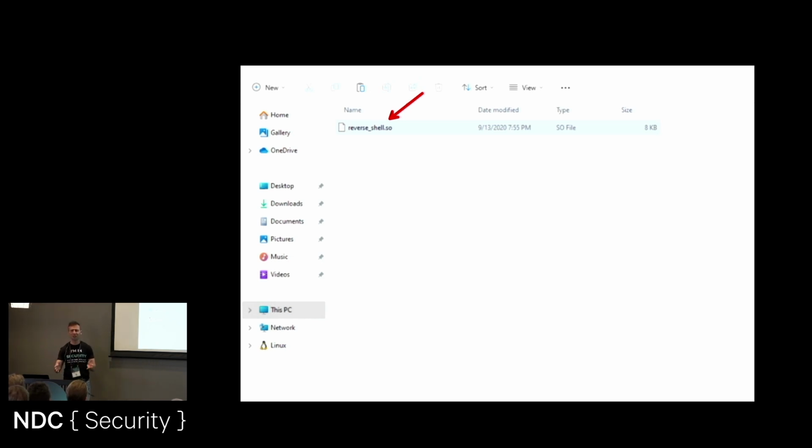We're all in security here, right? You all know what a reverse shell is, right? No? Okay.